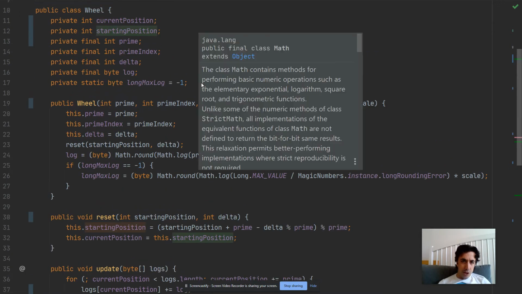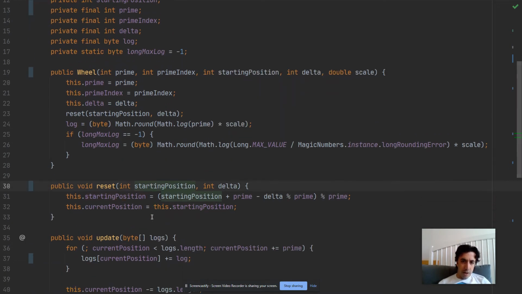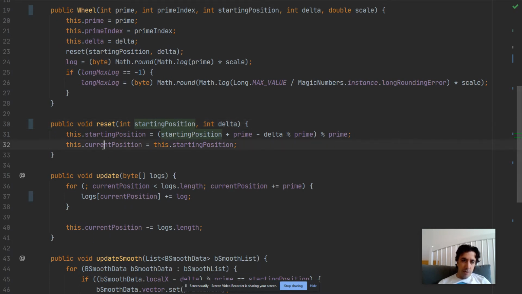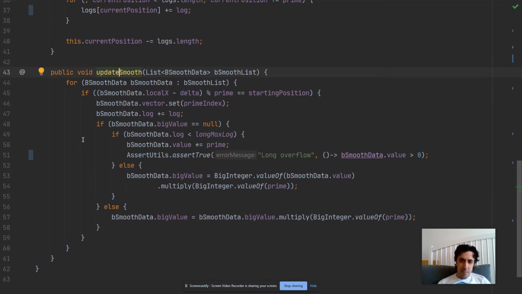The starting position is what we've been getting here. So I'm modifying the current position as we iterate over the update loop, but the starting position is not changing. It remains the same. It's just being reset each time when we are reusing that wheel for other polynomials. But beside that, it's kept the same.